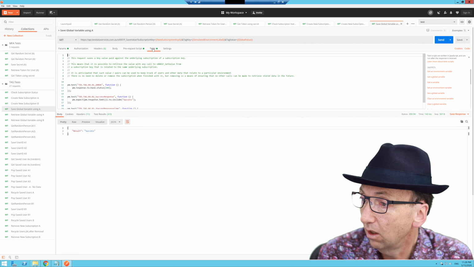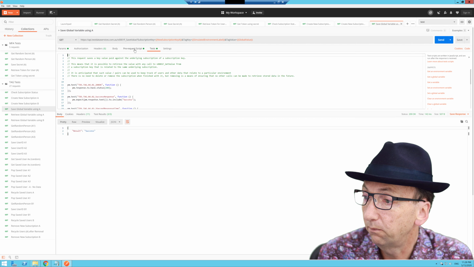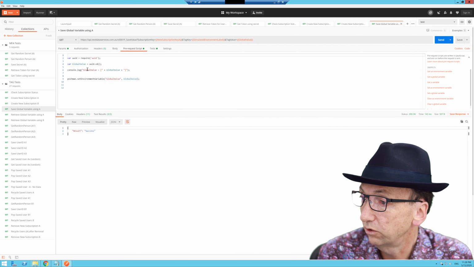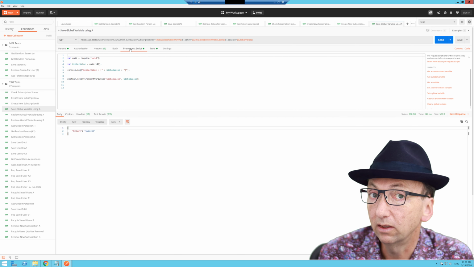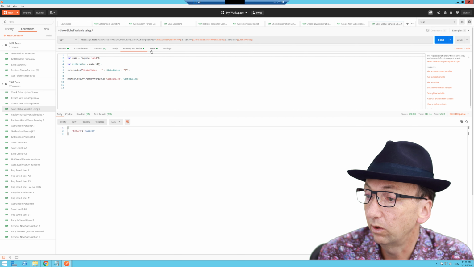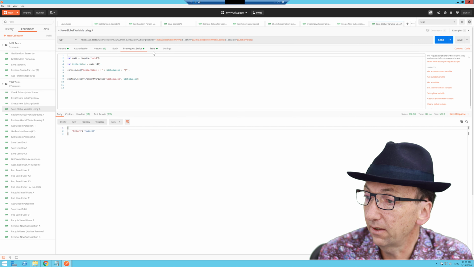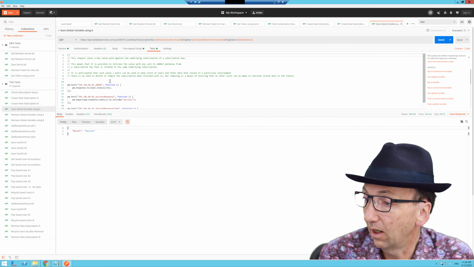And in here, I have got a pre-request script. So I'm doing some setup in here to, in this case, get a random UID, and I'm setting an environment variable called global value, and I then make use of that. So that runs this code when I hit the send button immediately before submitting this get.